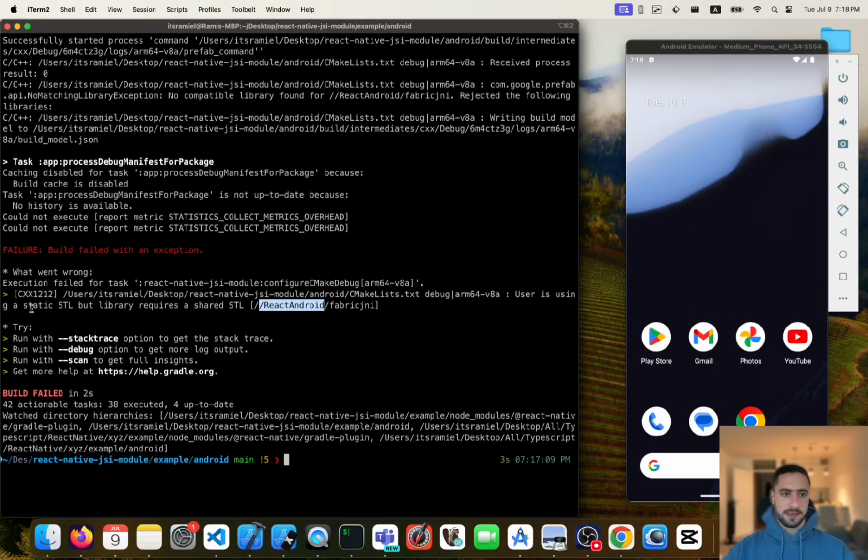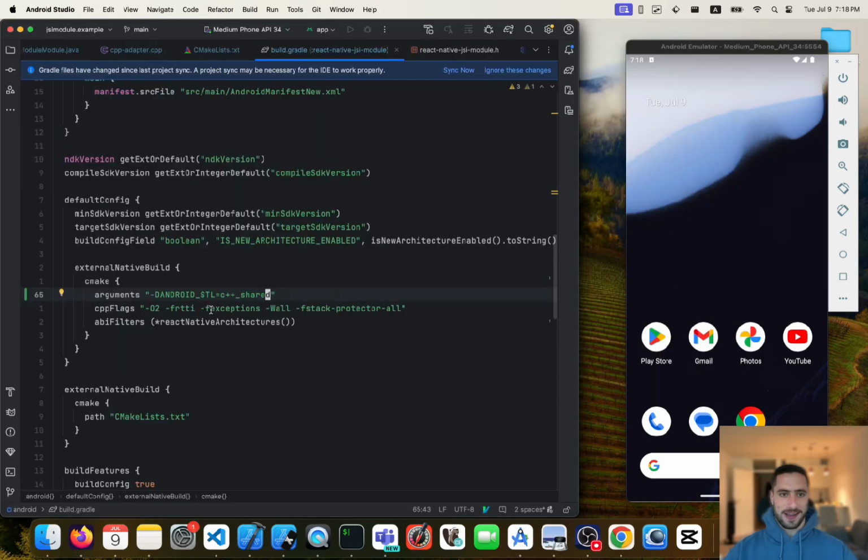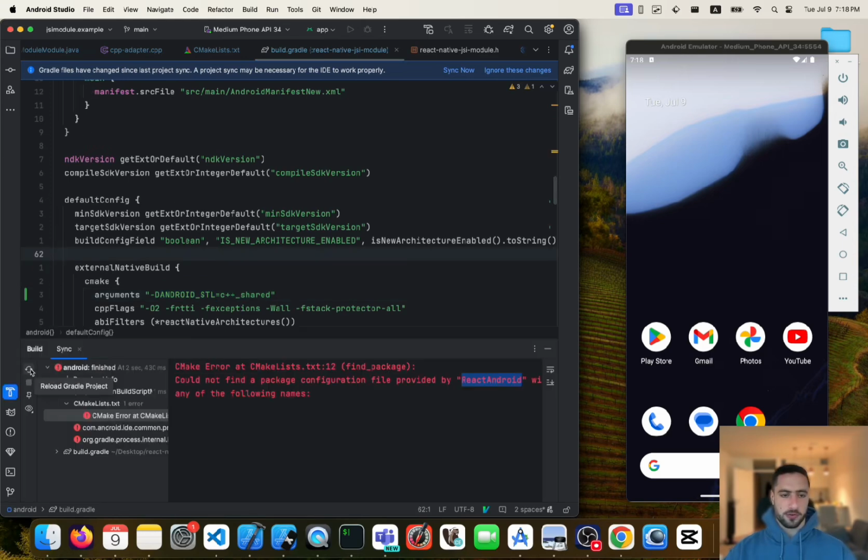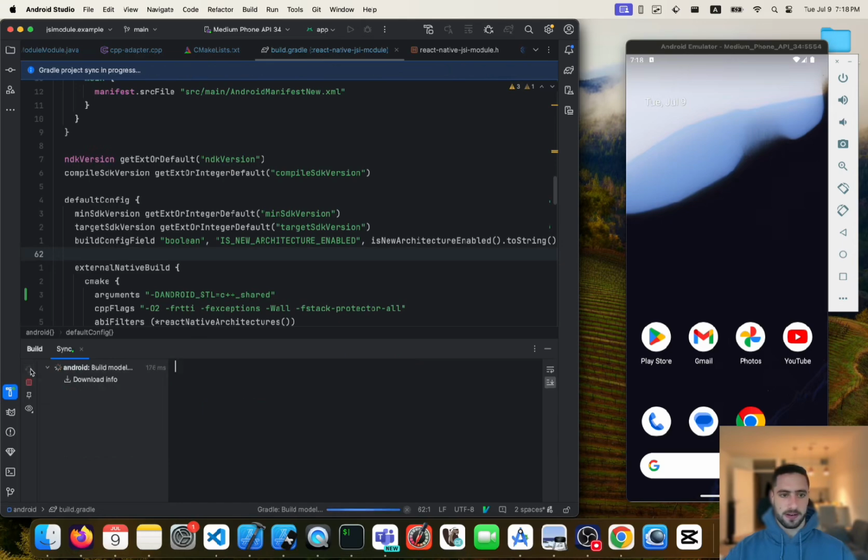Here it's saying that it's a static STL but requires a shared STL. So all we're saying here is Android STL, make it shared. And this -D is just the way you pass arguments to CMake. You first specify -D and then the argument name and then the argument value, all right? So the -D is not really part of the name, it's just how you specify arguments. Anyways, now let's try and sync again. Again, you can do it from Android Studio or from the command line. Now let's rerun it.